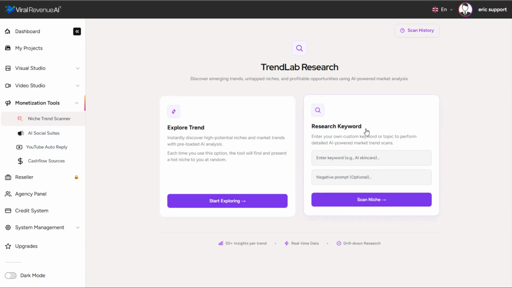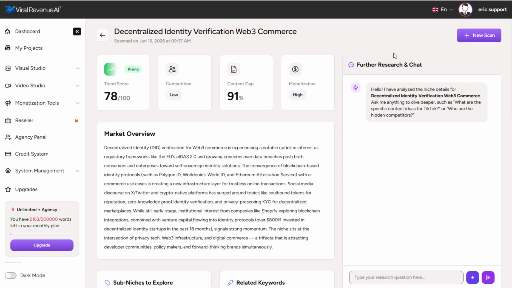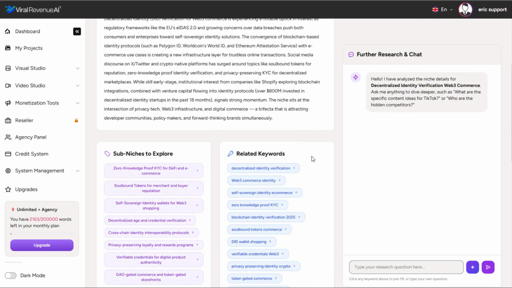Or you can research a specific keyword. So for most of you, researching a keyword is probably going to be the valuable way to go. But if you're completely stuck and don't know where to start, then simply click Start Exploring, and it'll give you a niche. So you can see here, I just ran it, and it gave me a niche that I really don't know anything about: decentralized identity verification, Web3 commerce.